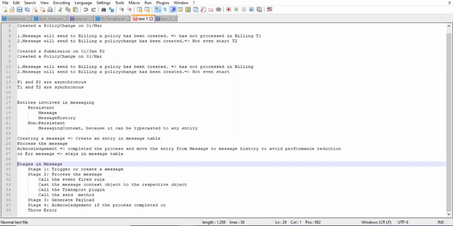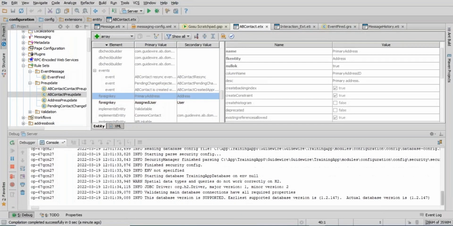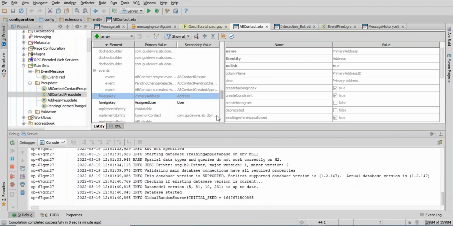Okay, let's reiterate. If you want to trigger an event, what do you have to do? Go to the respective entity. I need to add the event there.